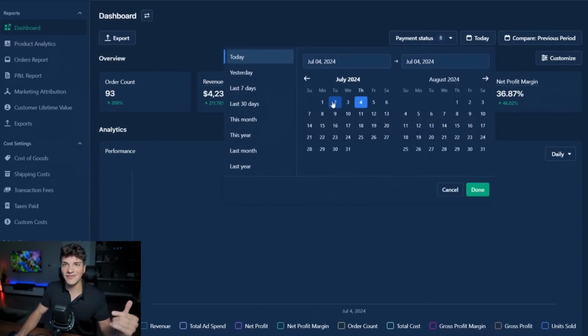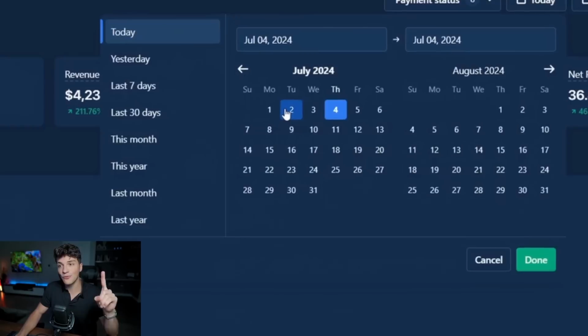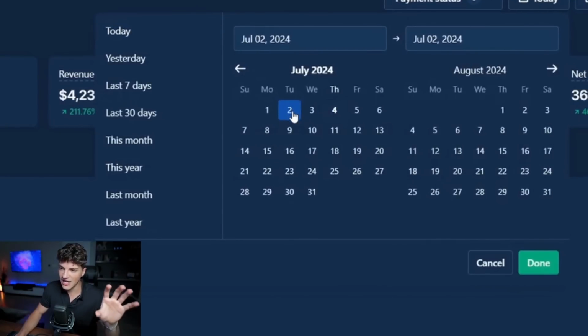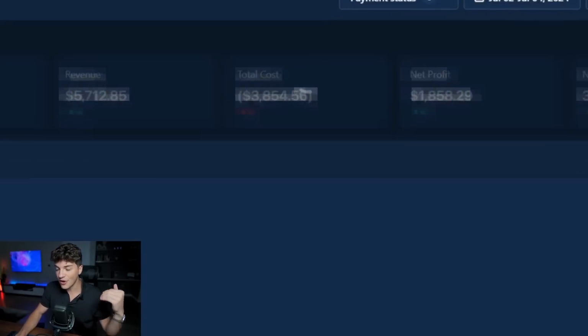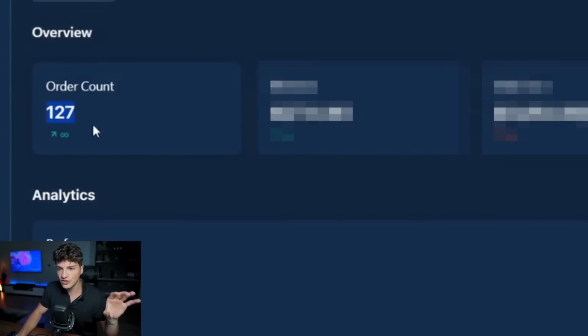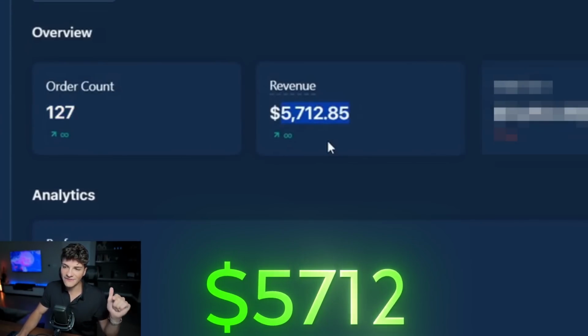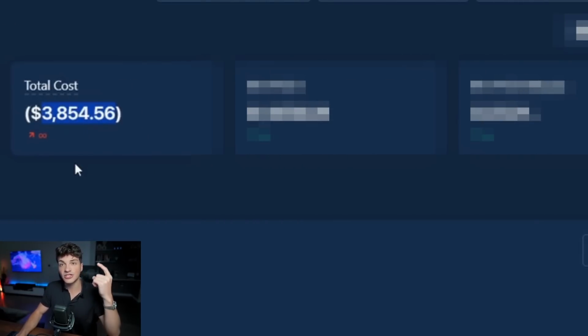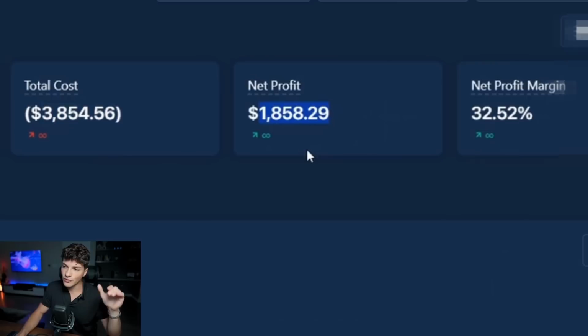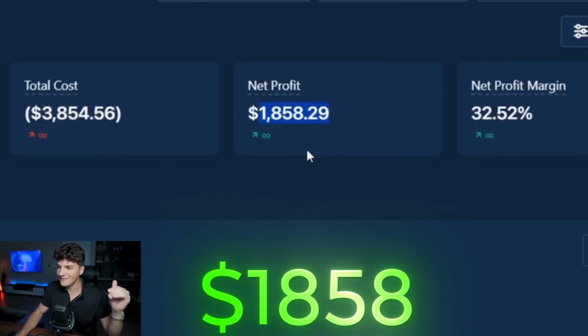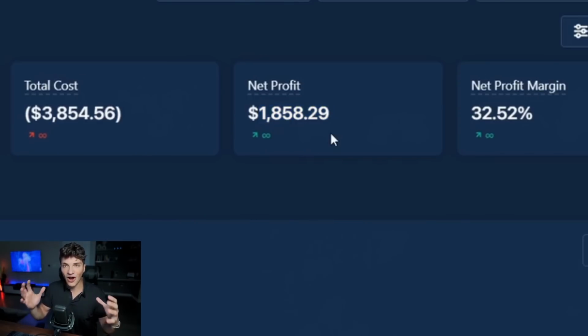Now, let's check out the entire profit loss from day 1 when we first began this challenge on July 2nd, all the way until today, July 4th. So over these last 3 days, we've got 127 orders. We've generated $5,700 in overall revenue after all ad spend, shipping orders out to the customer, transaction fees, etc. We were left with $1,858 in pure net profit. This is cold hard cash that is getting transferred into our bank.